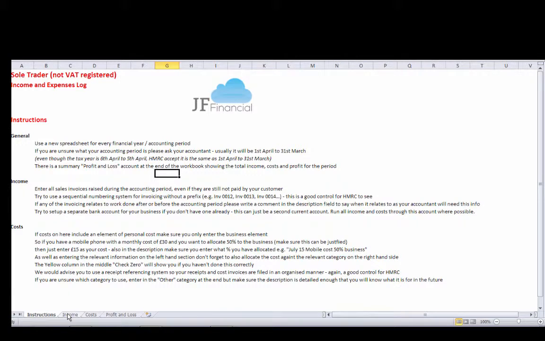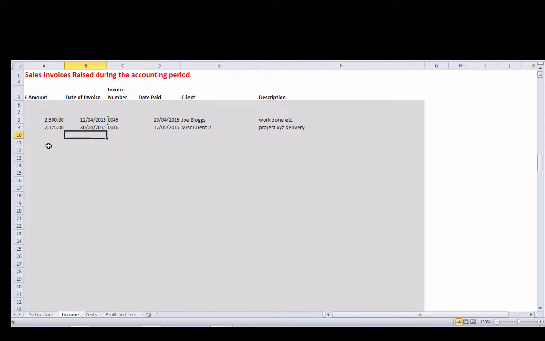The second tab of the spreadsheet is where you log your income. That's any sales that you've made or invoices raised to clients. There's a couple of sample sets of data in here already, but to go and enter a new invoice that we've just raised, let's imagine we've just raised an invoice of £5,000, dated 1st of February 2016.